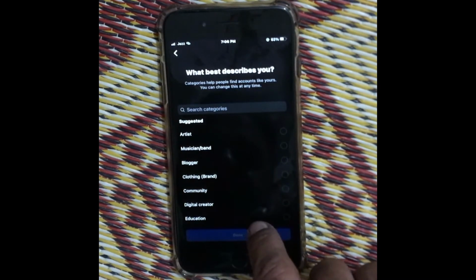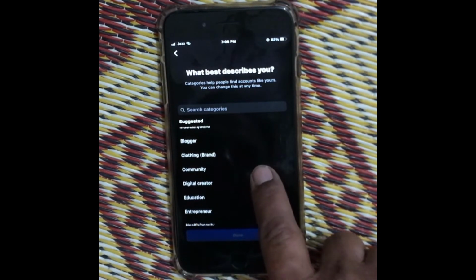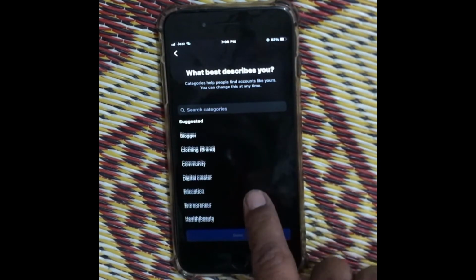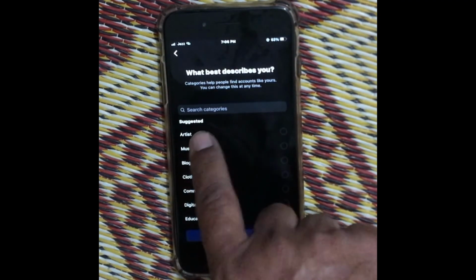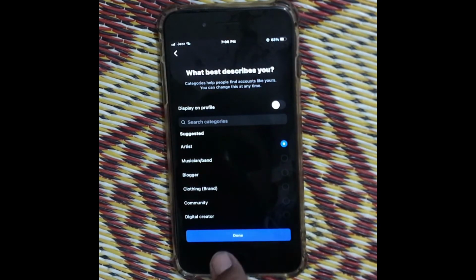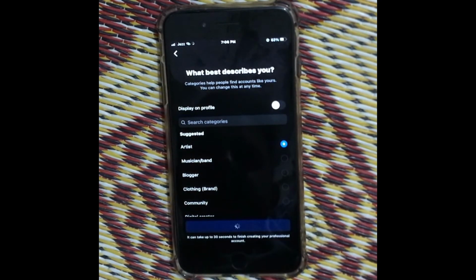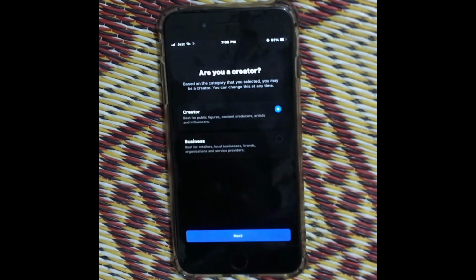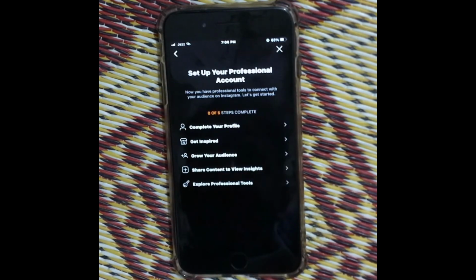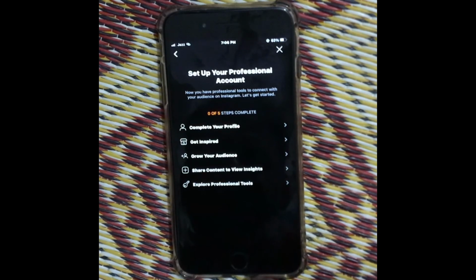Here, select one category and tap Done. Tap on Next. Follow a few steps and your account is personalized.